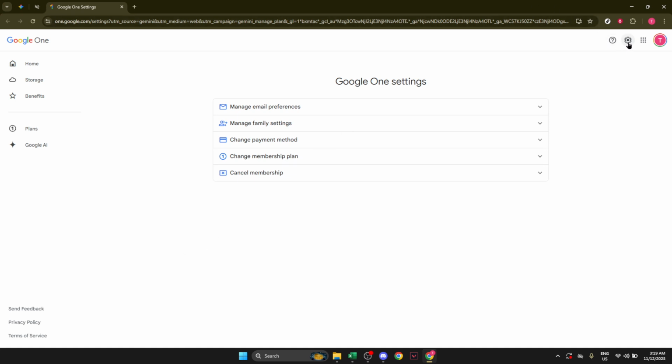There, you'll find Settings once more. It might sound repetitive, but this Settings button is specifically designed for your subscriptions. Click it, and you're closer to wrapping this up. Now, scan through the menu options and find Cancel Membership. This is the option you've been working towards.